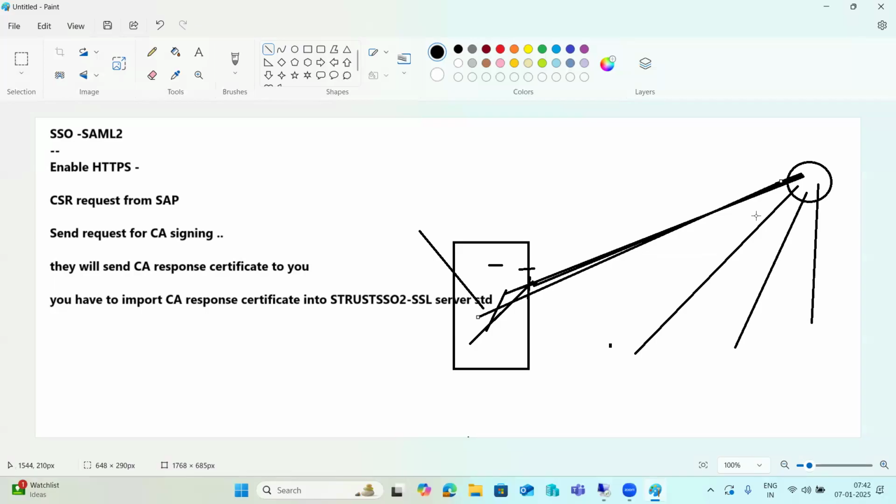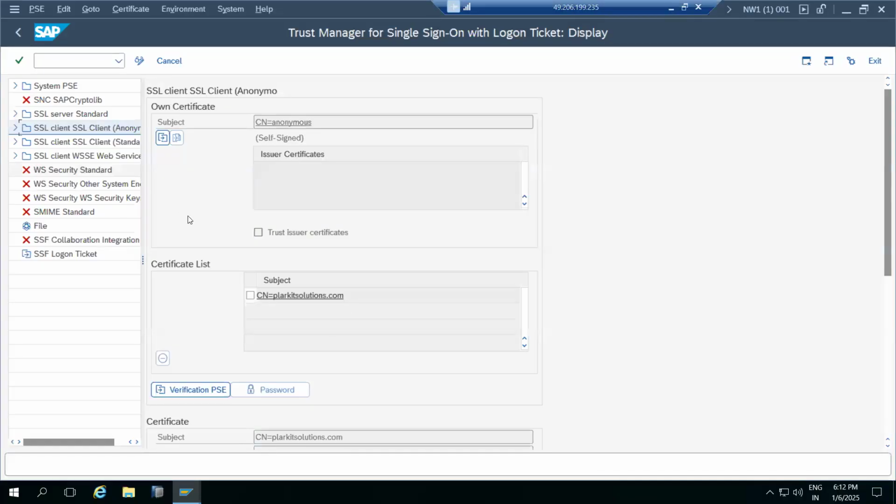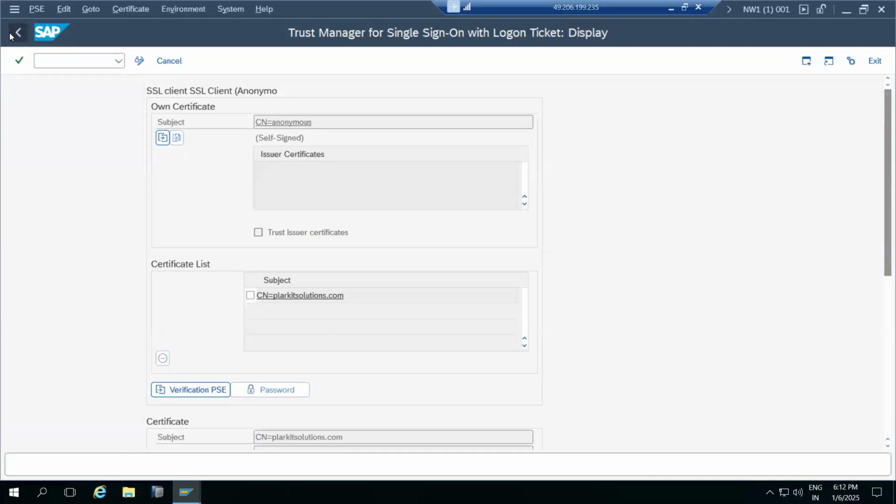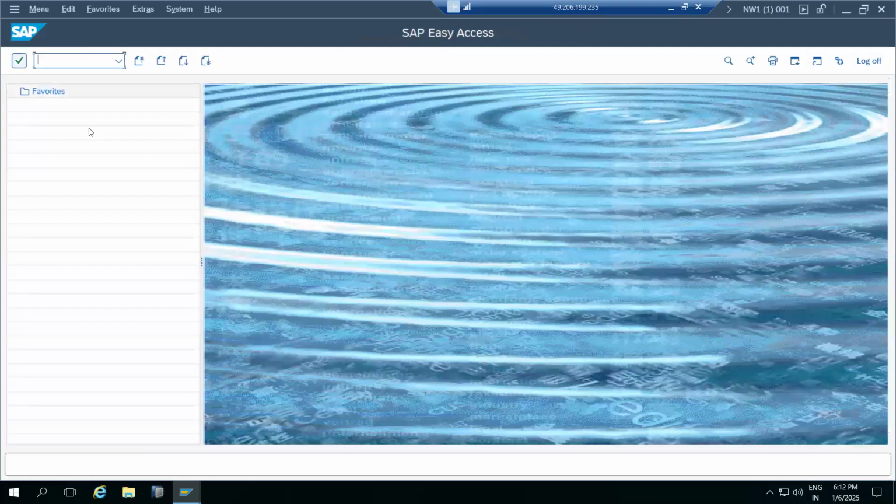Trusted means the HTTPS certificate should be imported into both sides. That is the trusted one. So trusted means what? Which certificate? The HTTPS certificates we have to import into both sides. Then only your system is secured from cyber attacks. That's what will happen.